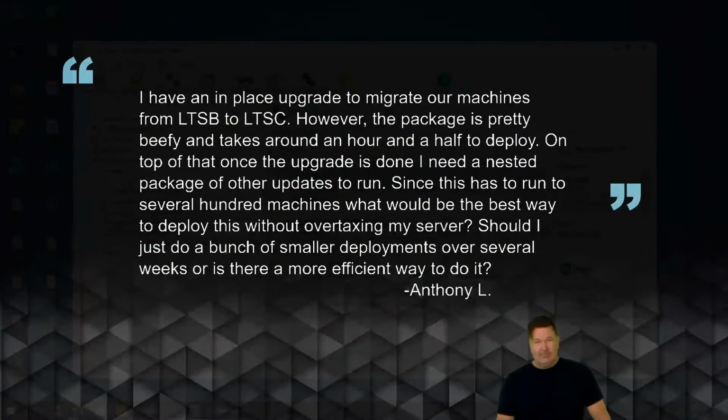Dear Lex and Colby, for the tiebreaker, I have an in-place upgrade to migrate our machines from LTSB to LTSC. However, the package is pretty beefy and takes around an hour and a half to deploy. On top of that, once the upgrade is done, I need a nested package of other updates to run. Since this has to run to several hundred machines, what would be the best way to deploy this without overtaxing my server? Should I just do a bunch of smaller deployments over several weeks, or is there a more efficient way to do it? Thanks, Antonio L.